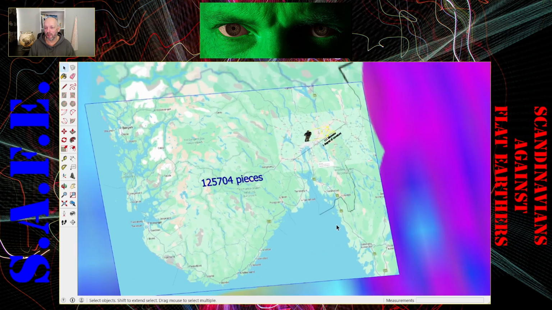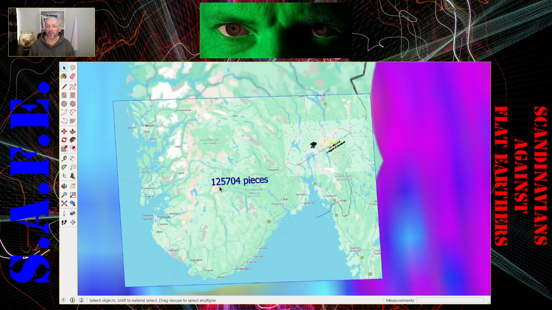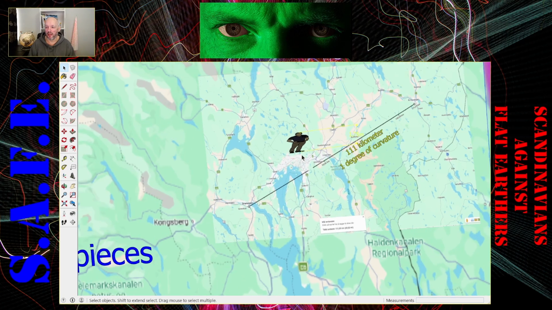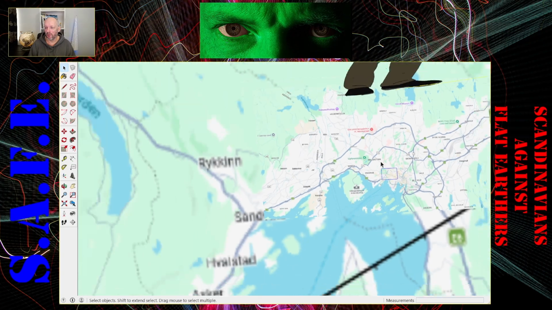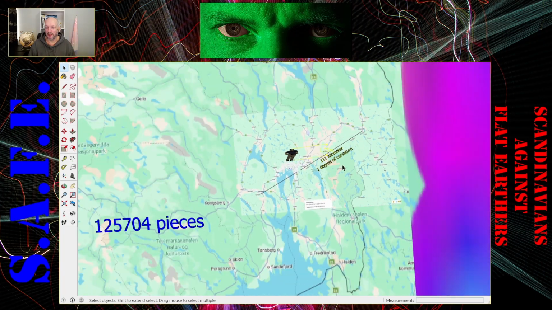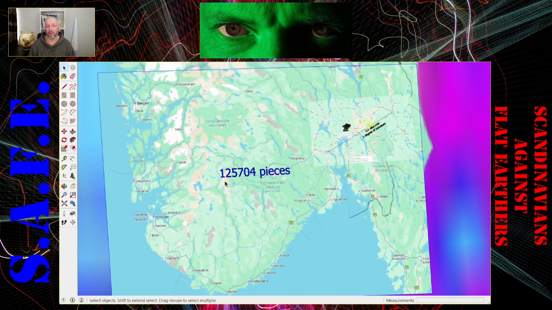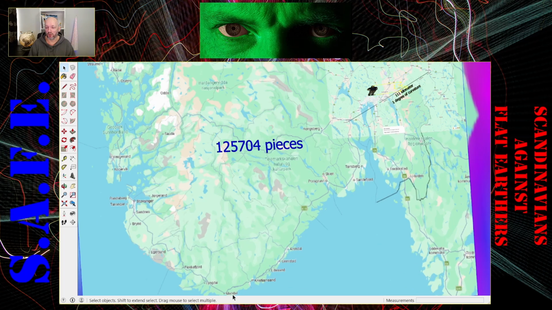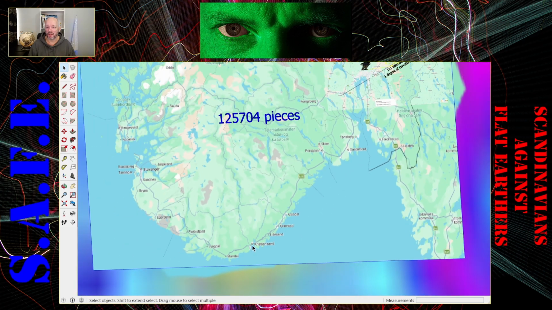Zoom out a bit more. Here. Now we're covering the southern part of Norway. And they say that 125,000 pieces, that is from this size down here, that one. To cover this scale with all that information, you need 125,000 pieces, because here Kristiansand is a pretty big city. There's nothing here. So this size is just again for traveling across Norway. No local information at all.